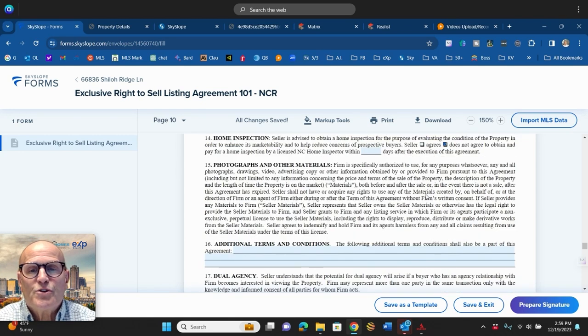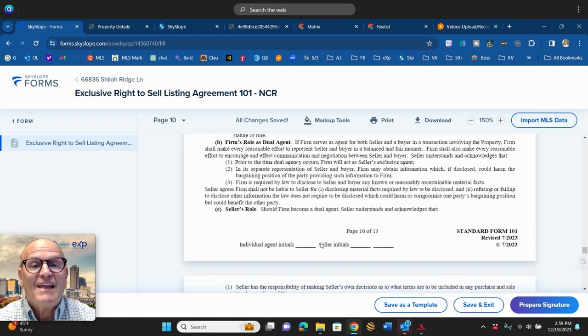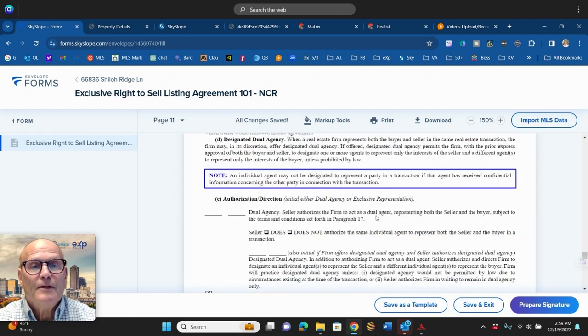So any additional terms of this, then the following additional terms and conditions shall also be part of this agreement. If they have special things they want to discuss, we would put them in here at this time. Dual agency. In most cases, we're going to want to offer this as a dual agent, especially with being part of eXp. We have a large network of eXp agents. So many a times, which is a good problem, we can market ourselves as being an eXp agent. We're going to want to make sure that they're allowing us to represent them as a dual agent. So in this case, we can mark it down here.